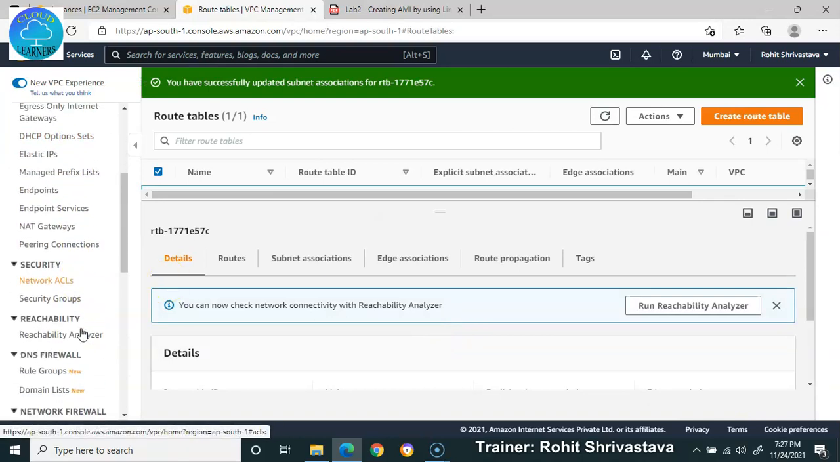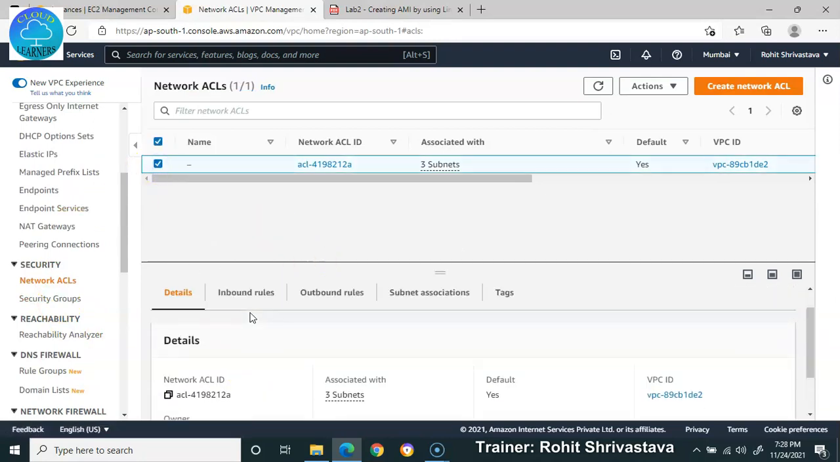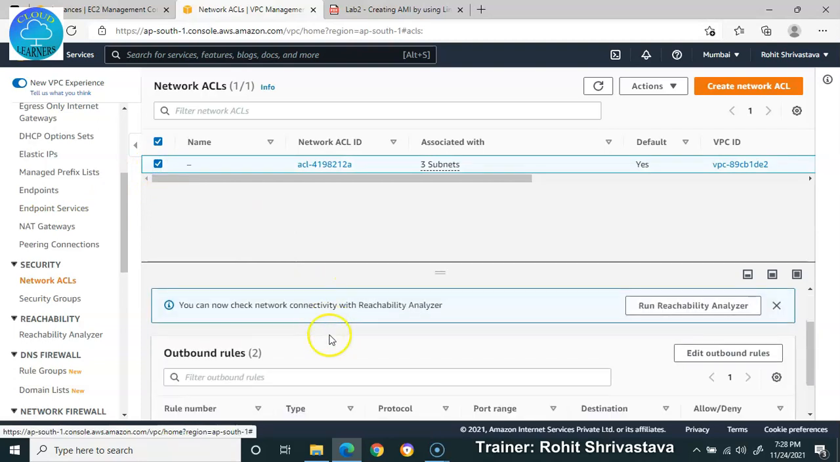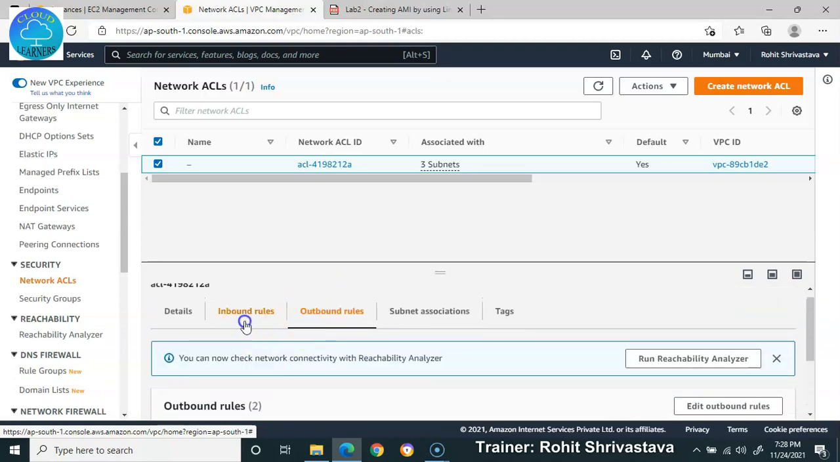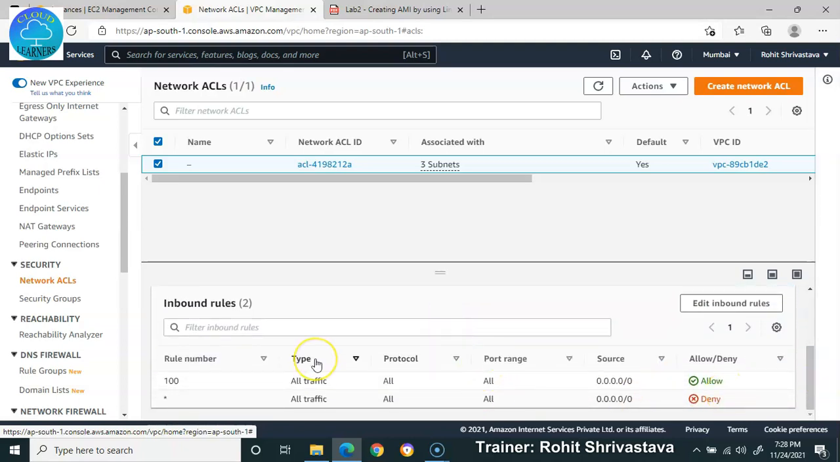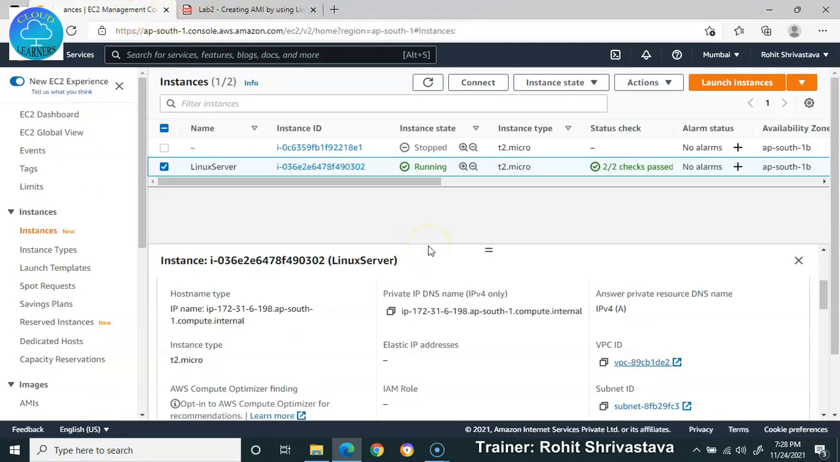Also you can check the network ACLs, whether you have provided the path or not. You can also check these things. So inbound, outbound, what is NACL we will discuss later on. So here you can see we have one rule, allow, and the inbound rule, we have one, allow. So we are good to go with the network settings over here. So I'm going to close it. Now our Linux server is up and running. Finally we need to check whether we are able to access our server or not.